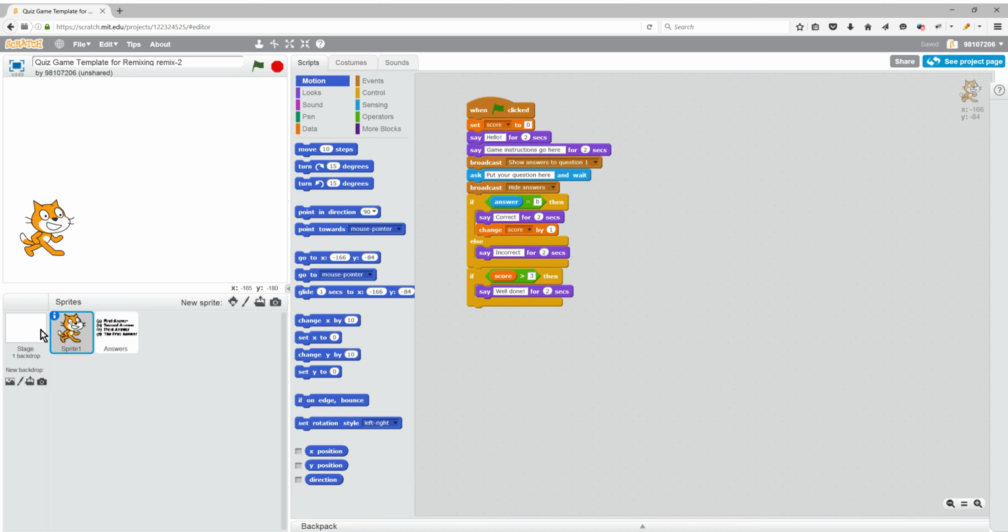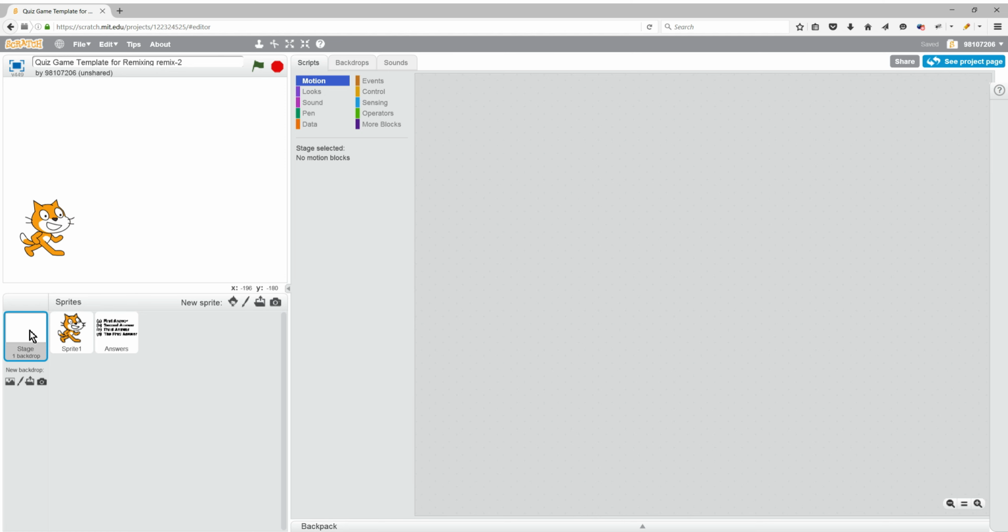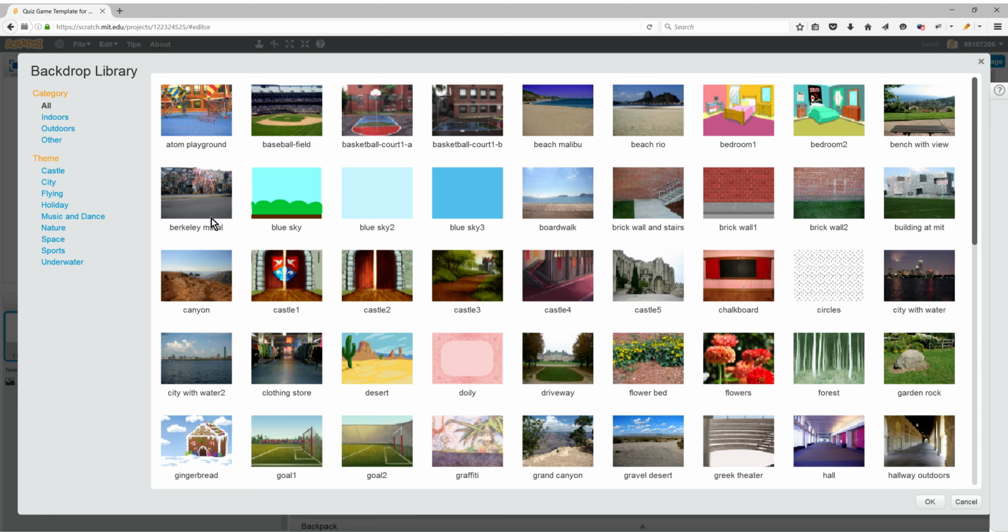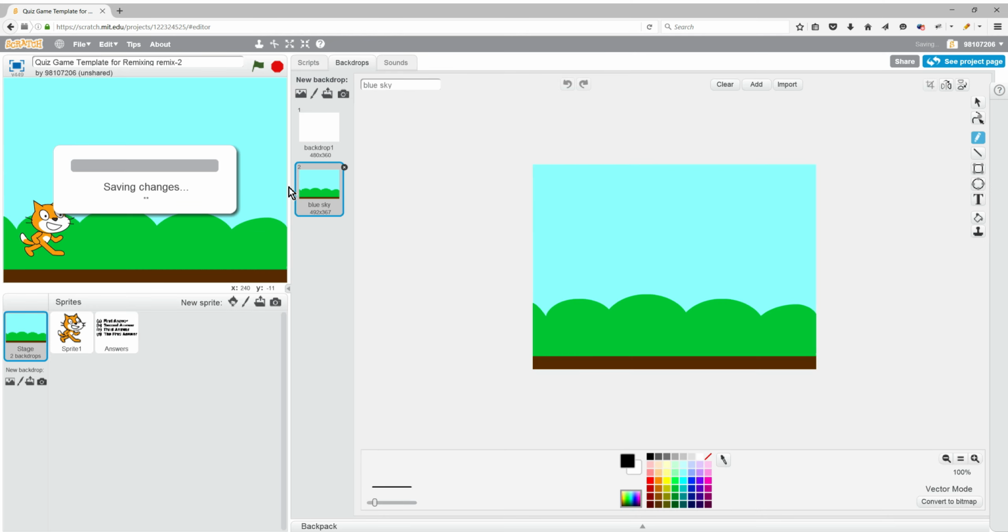Okay, so one of the first things I'm going to do, just to get it out of the way, is change the backdrop, because that's one of the requirements. So I'm going to choose a backdrop. I'm just going to choose this one.